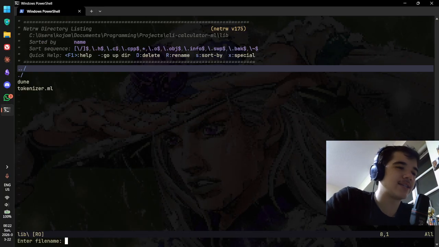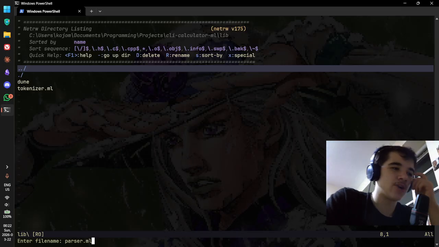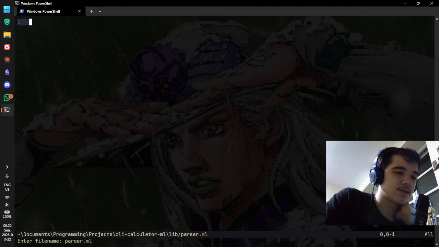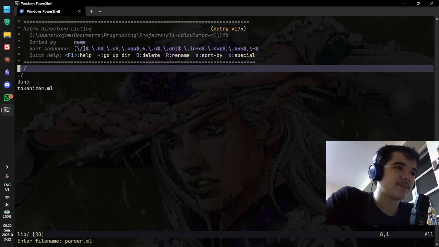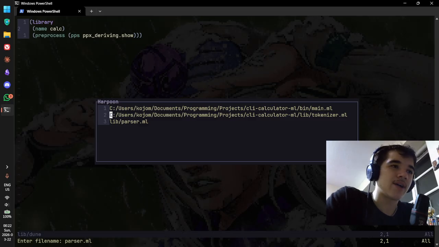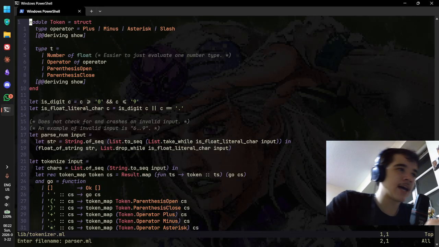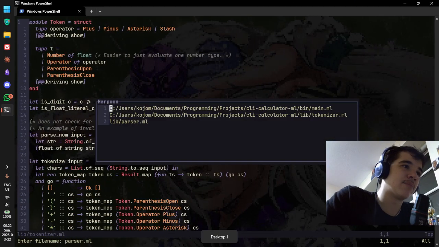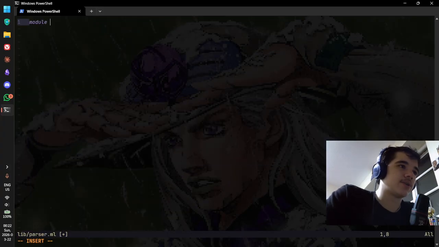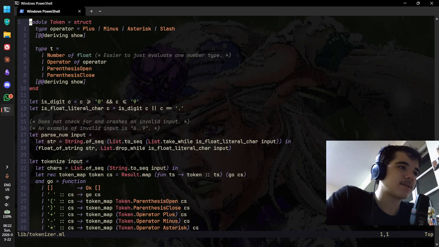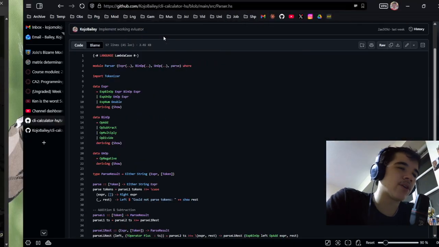So let's go ahead and create a parser.ml. OCaml uses the ML extension, which actually conflicts with another language, which I think is also called ML, but whatever. I assume that's not an issue in the grand scheme of things. And how I do this, I'll create a module parser, I suppose, which is a struct, and we do need to use end for some reason. A bit of Lua there. And then we have our structs.